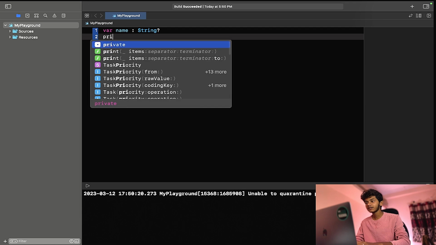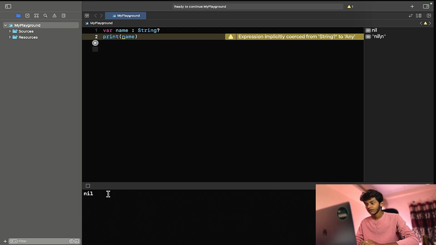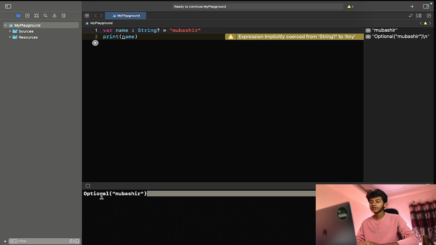Now if you print this name, it says nil because we haven't stored any value in this name. But if I store a value in this, for example Mubashir, and I run this, now it says Optional Mubashir.